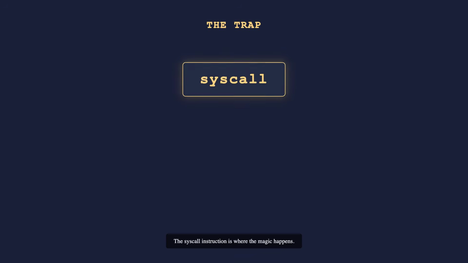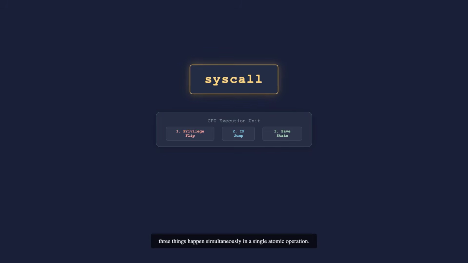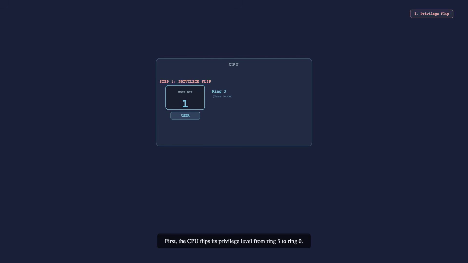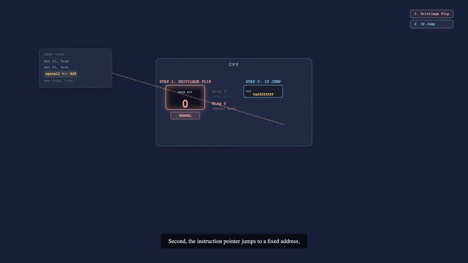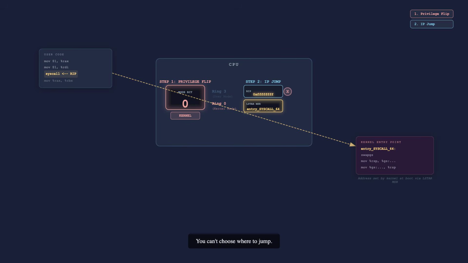The syscall instruction is where the magic happens. When the CPU executes it, 3 things happen simultaneously in a single atomic operation. First, the CPU flips its privilege level from ring 3 to ring 0. Your process is now running in kernel mode. Second, the instruction pointer jumps to a fixed address, the kernel system call entry point. This address was configured by the kernel during boot. You can't choose where to jump. The CPU enforces that you always enter the kernel at this one specific, predetermined address.